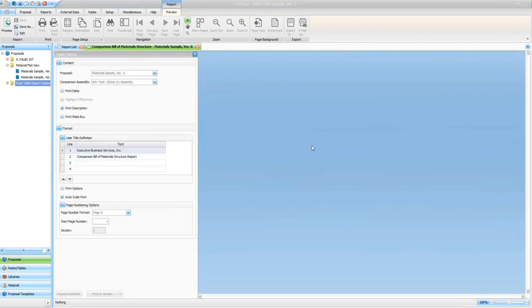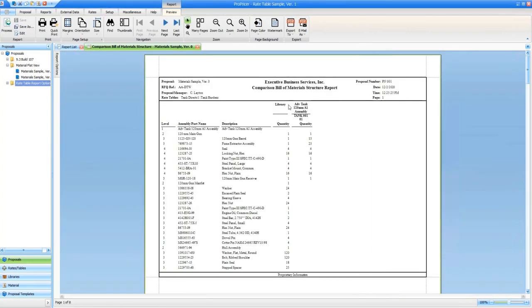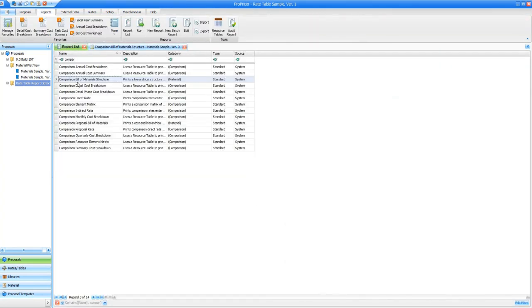This report can be very useful when you need to compare your proposal's bill of materials to one in your global library before submitting your proposal, to ensure that all your parts are accounted for and confirm any changes to the build structure. Now let's quickly go back to the report list and I'll show you the other report that has been added called the Comparison Proposal Bill of Materials report.